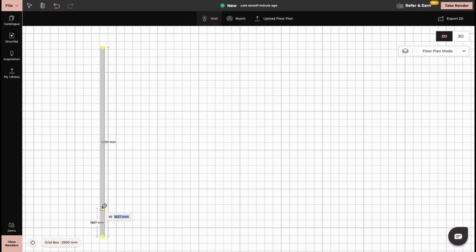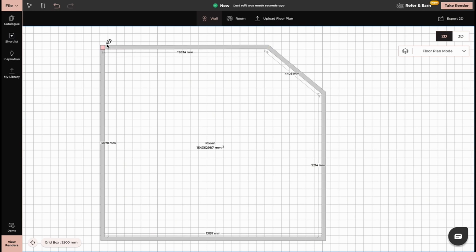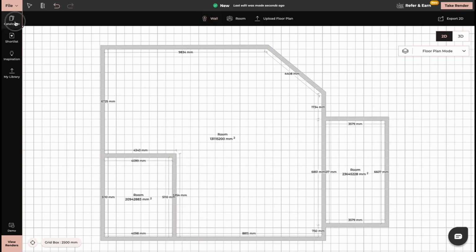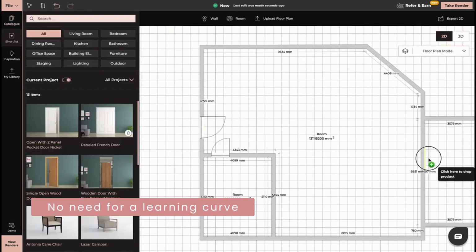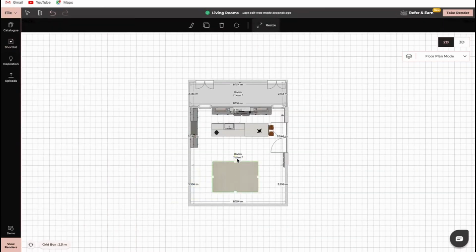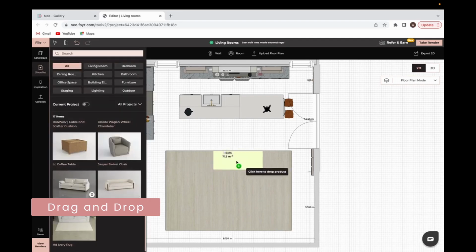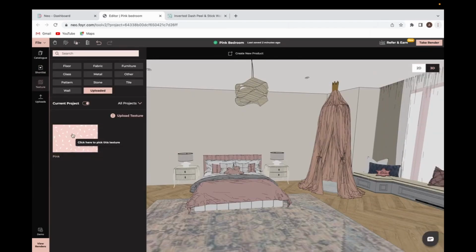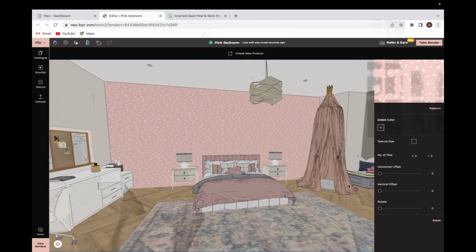First off, it's super intuitive. You can jump right in, start with an empty space, and start laying out walls, doors, and windows in seconds. No need for a learning curve here. Foyr Neo was built with ease of use in mind. With its drag-and-drop functionality, placing furniture, decor, and even wall colors is effortless. You can create a space that reflects your vision without spending hours just trying to make the software work. Trust me, once you start, you won't want to stop.